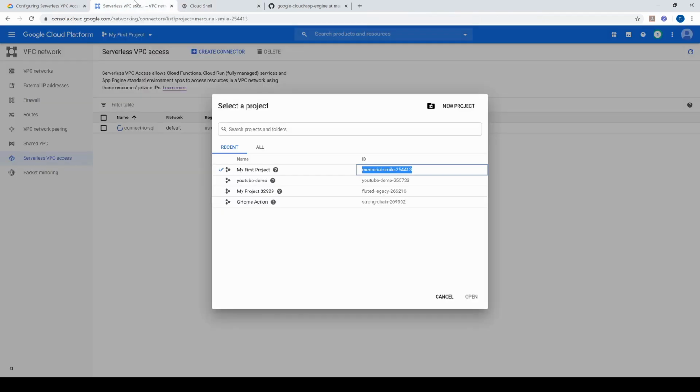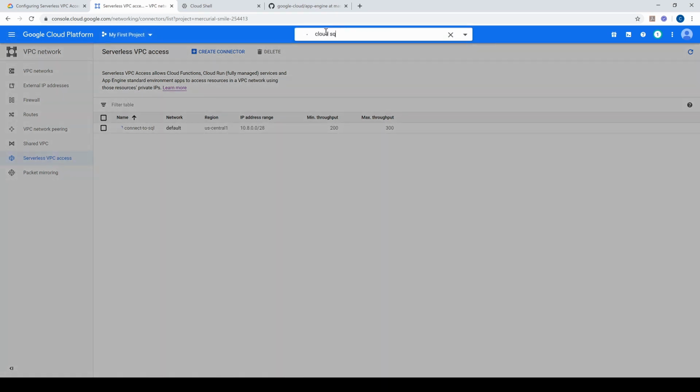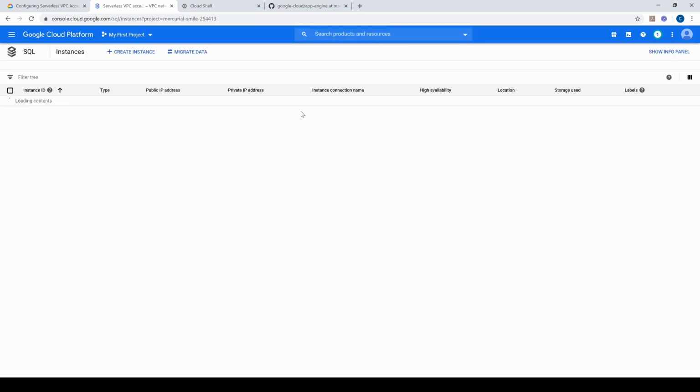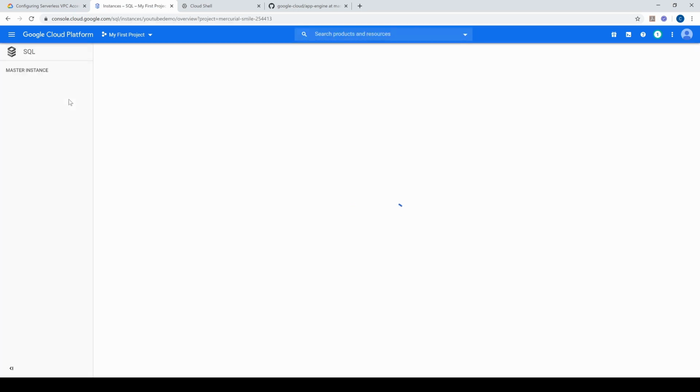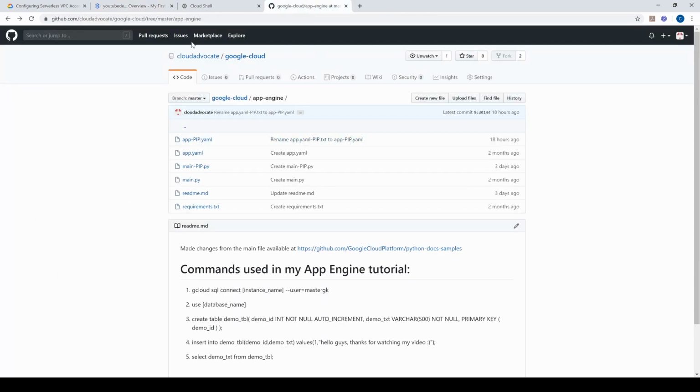Now once it is done, I have to connect to our MySQL database. Go to Cloud SQL. You can open this in a new tab if you want. Go to the instance. This is the connection name. So if you have any doubts on how to connect to MySQL and so on, I have put that in my GitHub page. I'm going to paste this link in the description.